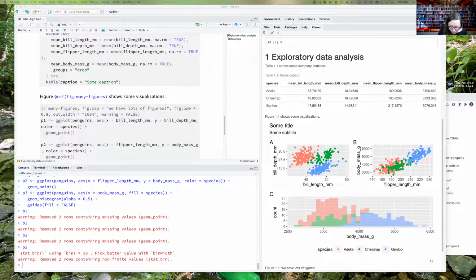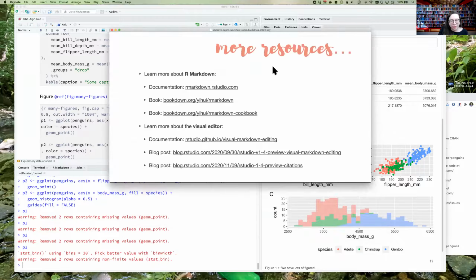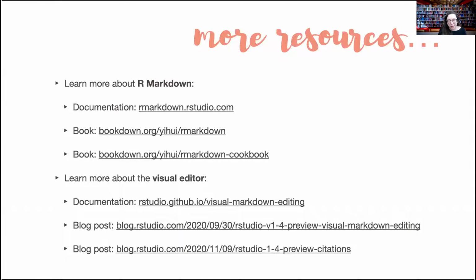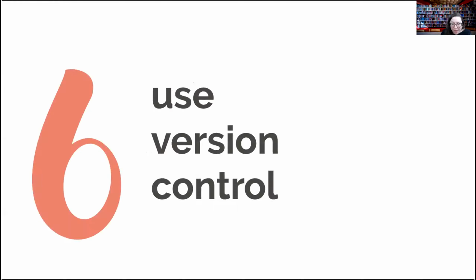But before I go to that, I'd like to go back to some resources. So let me go back and share my, there we go. I'll give the link to the slides at the end again, but here's some documentation about R Markdown and then specifically about the visual editor that will be useful if you're going to be using this ecosystem.